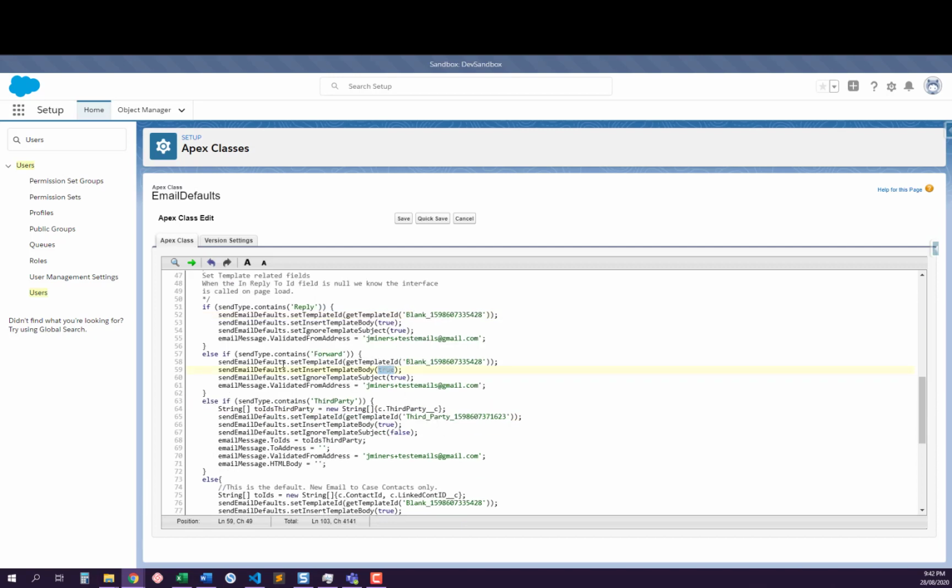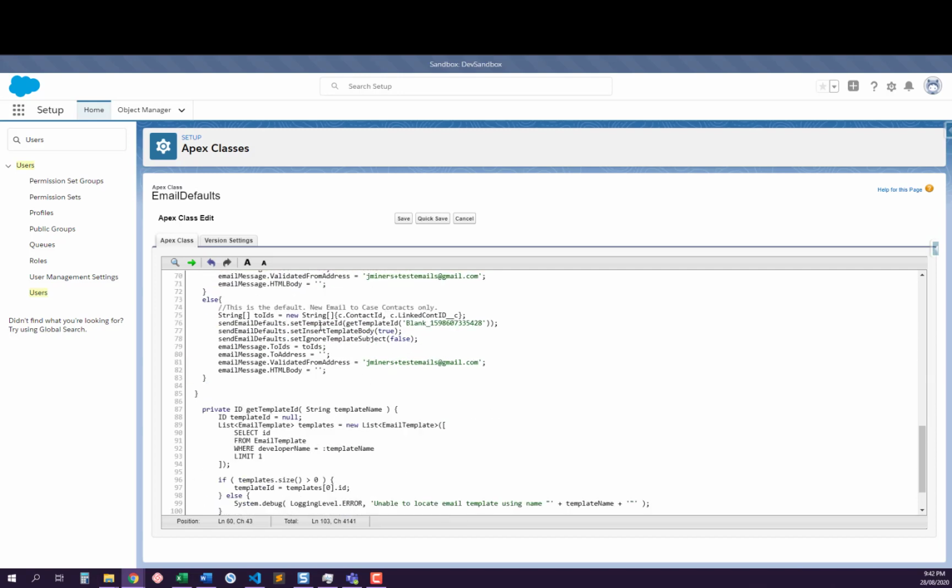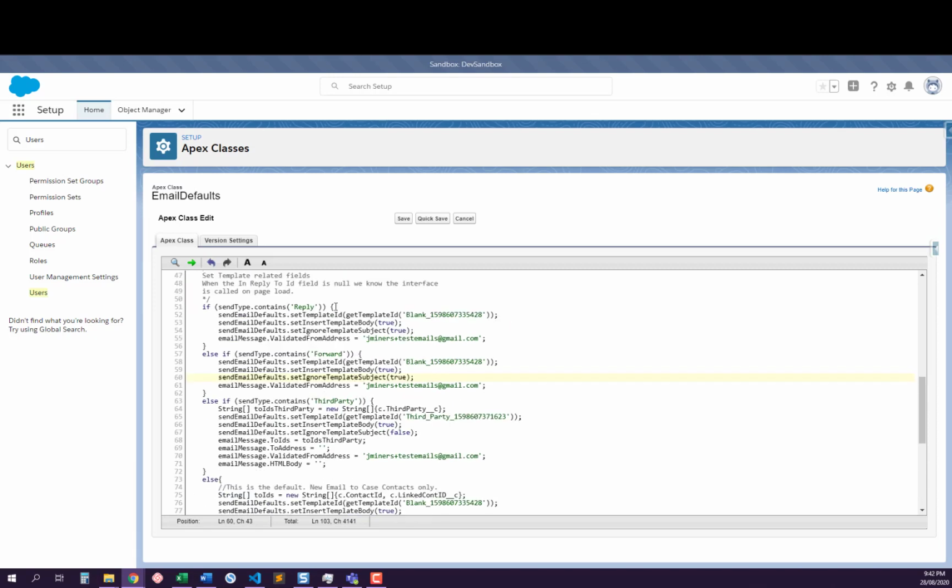Okay, so forward is very similar. Again, it is exactly the same, but I've left it as separate code so that I can, if I need to, change the forward separately from the reply at a later date. Because I could have done reply or forward right in here. And then I've got third party.